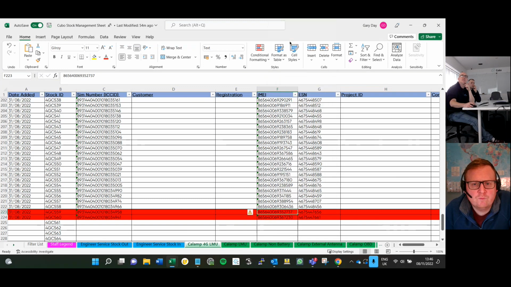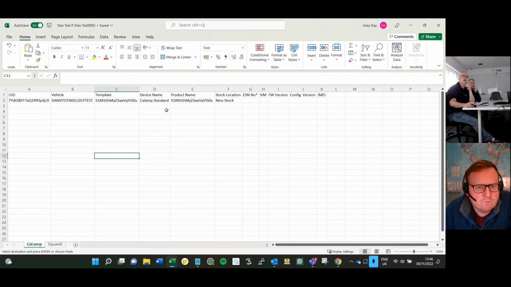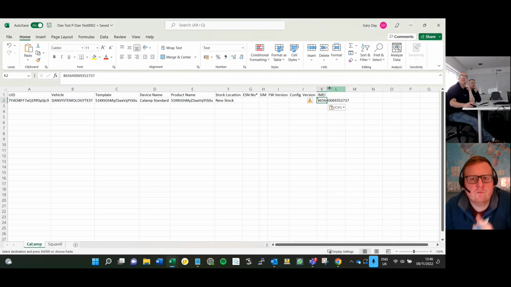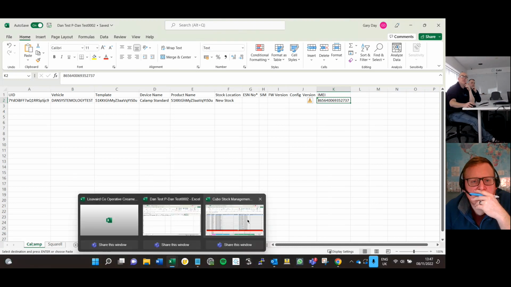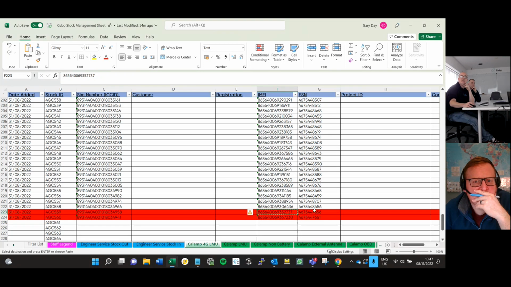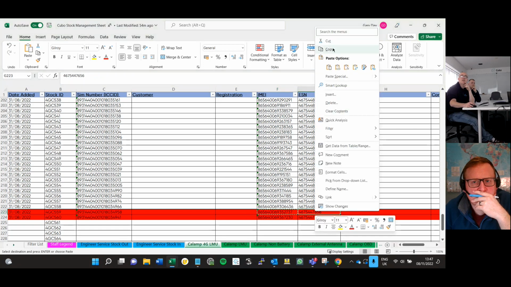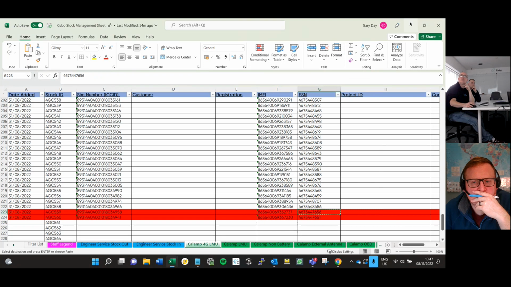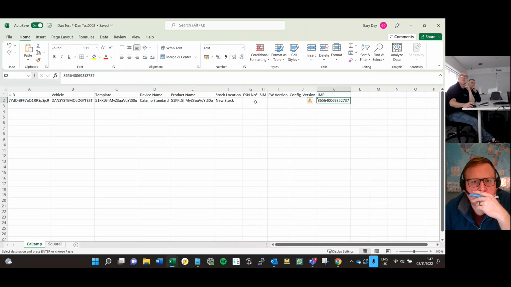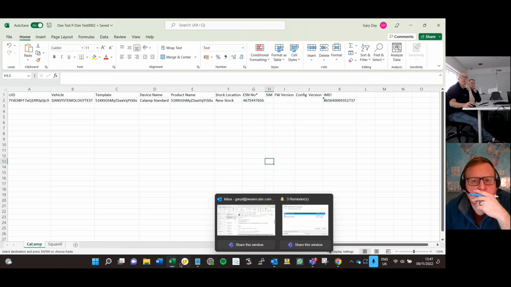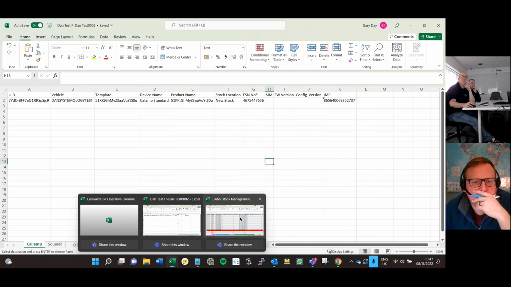So the first thing we grab is the IMEI. And we feed our IMEI field here, paste it in. Expand that. Back to Cubo, grab our ESN. Copy. And expand again. Back for our SIM number.